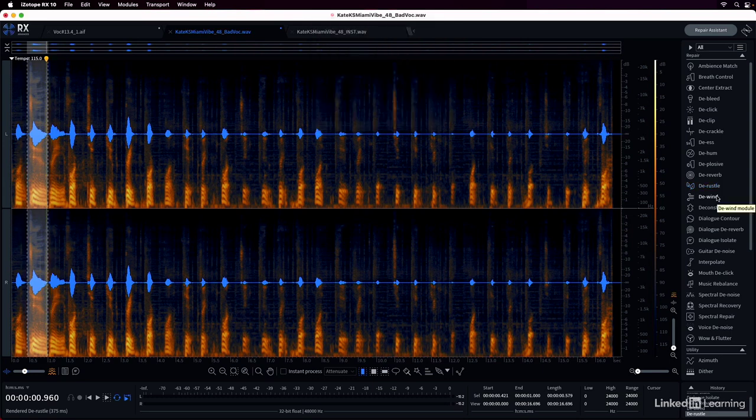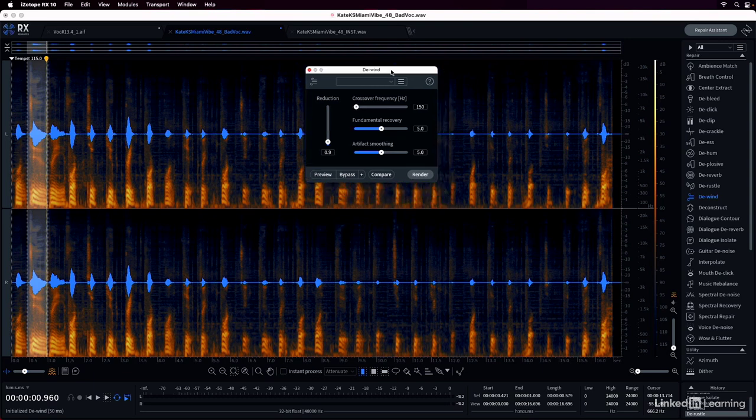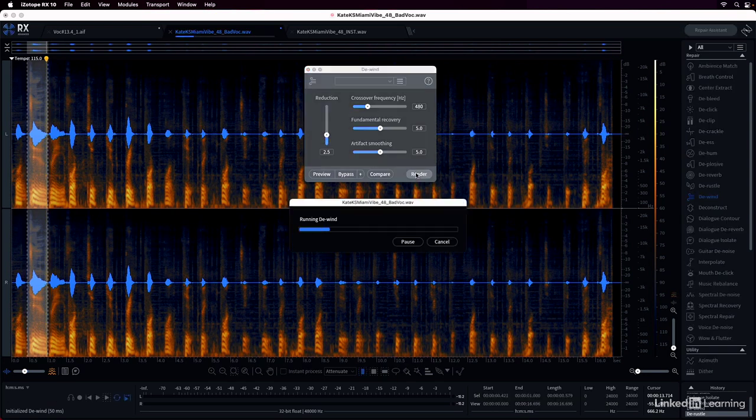Let's go over to de-wind because de-wind is also really handy. De-wind is somewhere between de-plosive and de-rustle. So essentially, de-wind works exactly as it sounds. It can get rid of these sort of blowy sounds. Let's look at the crossover frequency here. And what we're choosing with the crossover frequency is what we're actually going to affect. So I'm hearing it low, so let's leave it low. And let's push the reduction a little bit and just see where we end up with this.